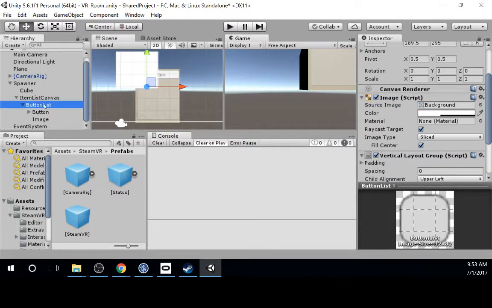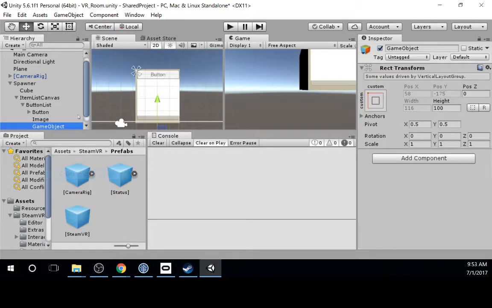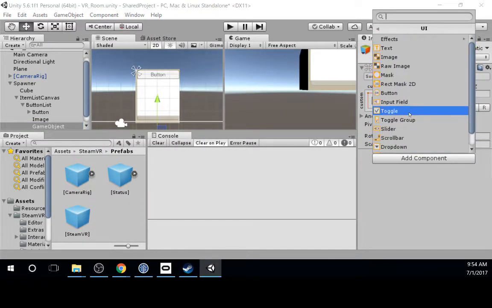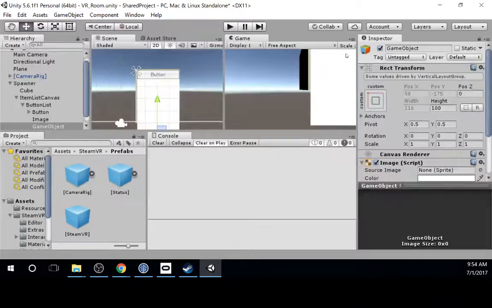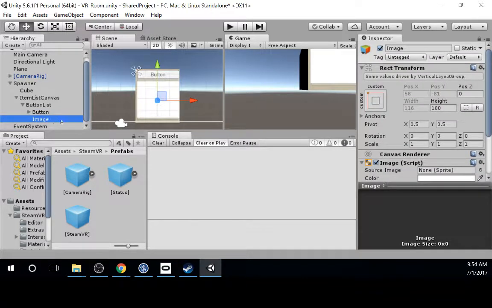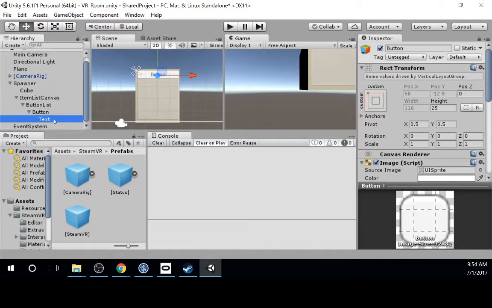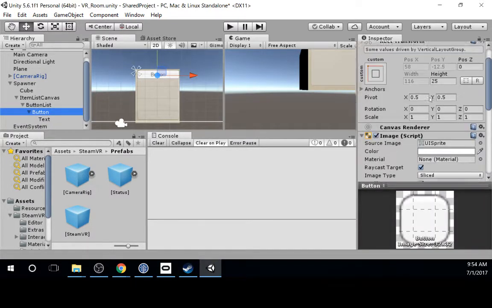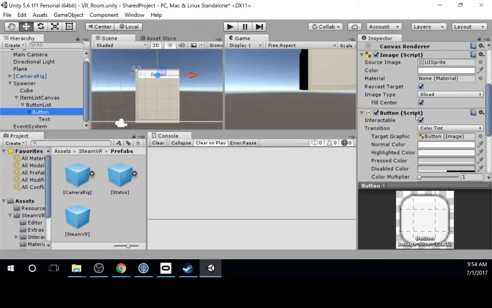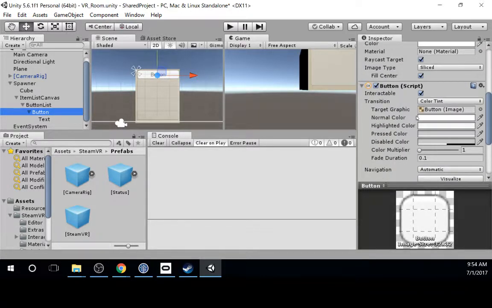You can make your own. You could start with an empty object inside of here, and if you create it inside of a canvas, that's going to automatically give it a rect transform instead of a transform. And then you could add all the components you need to make an image here as well. But Unity just gives that to us built in. So a button is just an image, and it has a text element underneath it with some text. And it has the image script, and then it has this button script, which is what handles the clicks.